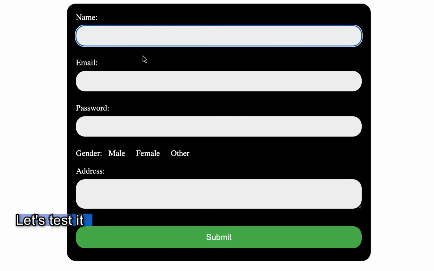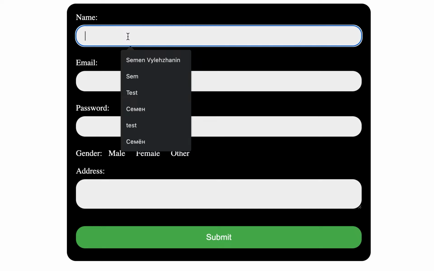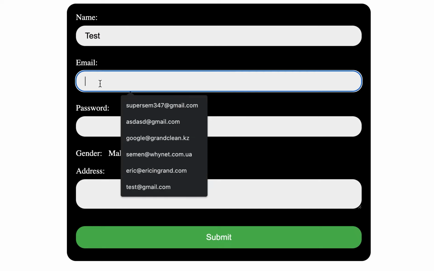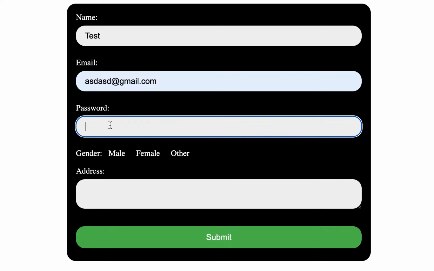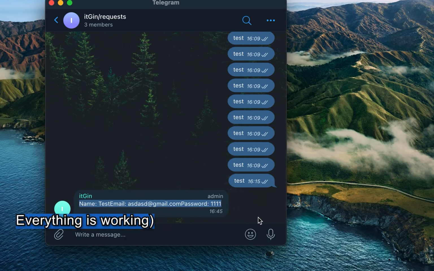Let's test it. So the name, let it be test, mail and password. Submit, and everything is working.